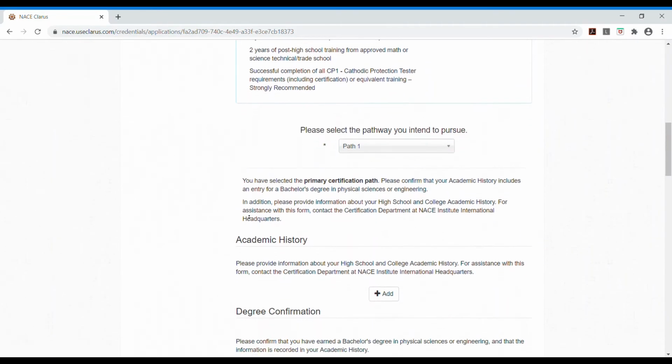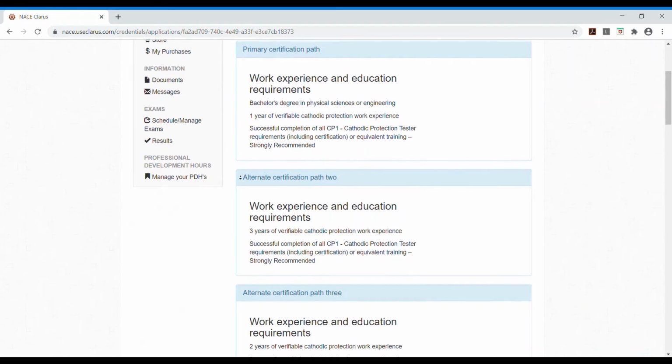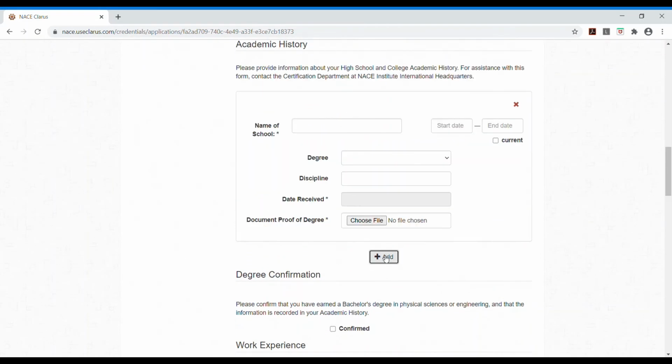If you choose the primary path, please be sure that you will be able to fulfill each of the separate requirements therein. To enter information, click the Add button. That will prompt you to enter the information required, such as the name of your school, dates of attendance, the degree you earned, the specific discipline the degree was in, and when you received it. Please note you'll be tasked to provide proof of this degree in the form of a file. A photograph is fine, provided that the photograph is clear and not blurry, and uploaded to a computer for download onto the system.